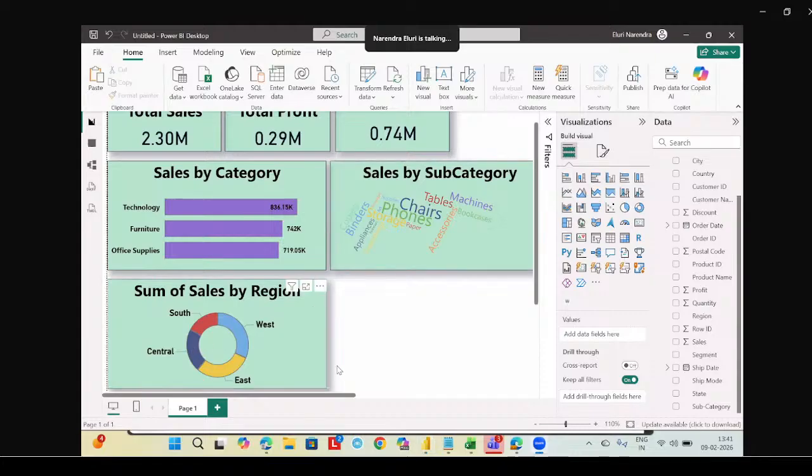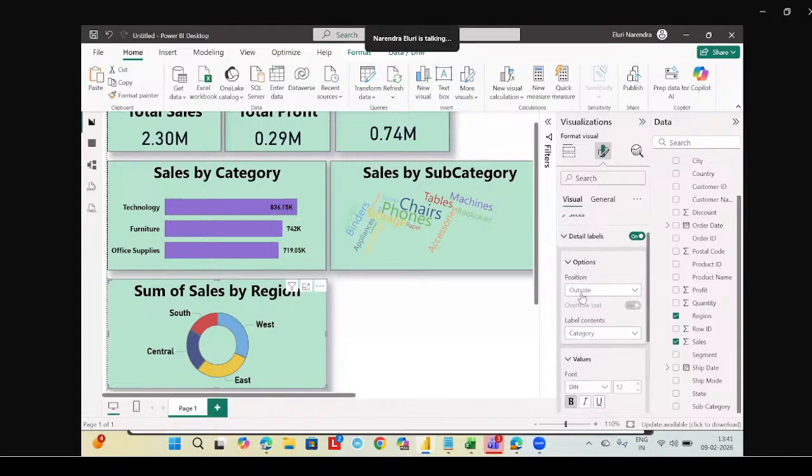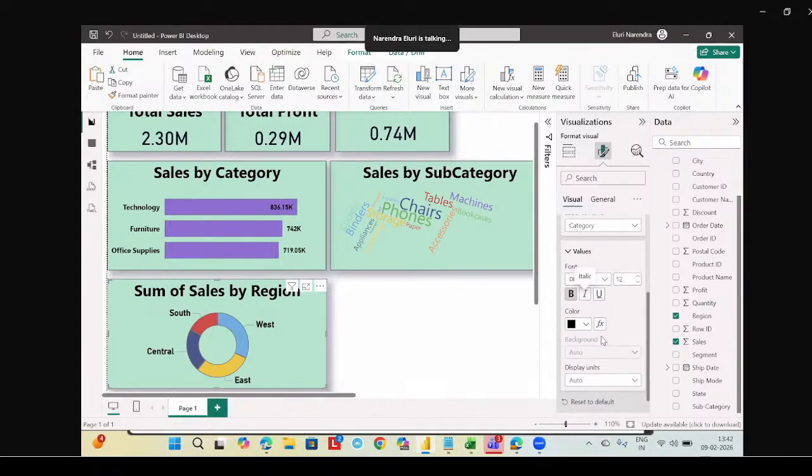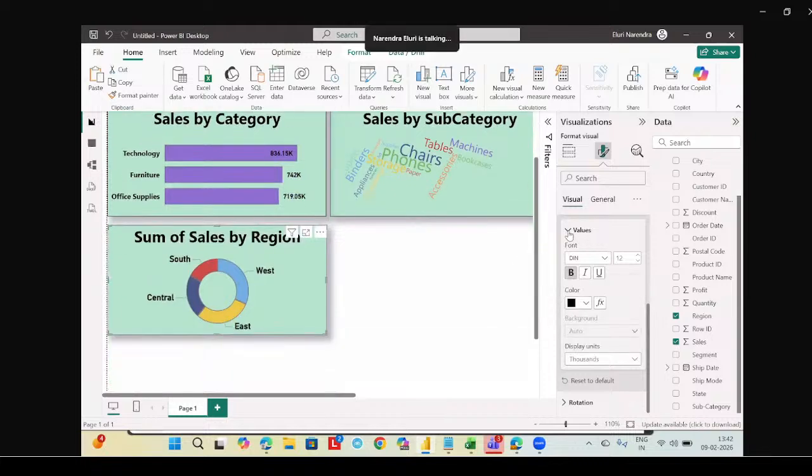Now I'm selecting this donut chart. Go to the visualizations pane and come to format your visual. So now I want to add the data labels. So the data labels have been added. Now you can see values are there, but the values are not added. If you want to add the values, you can add them, like in thousands.